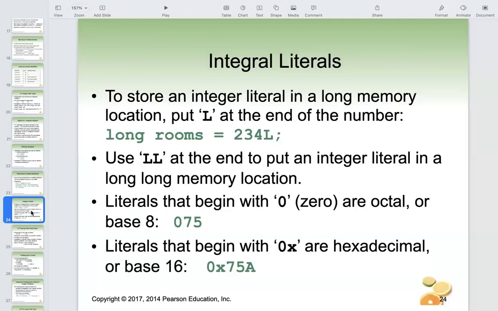To store an integer literal in a long memory location, we put a capital L at the end of the number. For example, we can say long rooms equal to 234L. We use LL at the end to put an integer literal in long long memory. Literals that begin with 0 are octal or base 8, for example, 075. Literals that begin with 0x are hexadecimal or base 16.